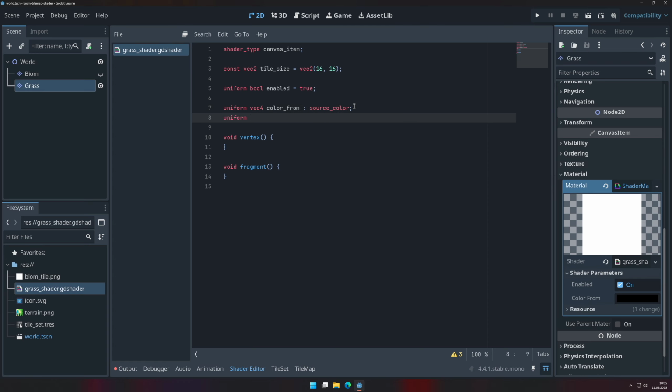And the uniform sampler2D, color2, and this will set the texture we will use to get the color we want to set in this tile. And this is sampler2D because we will pass the image texture here, and every point of this image texture will represent one of the tiles on the tile map.